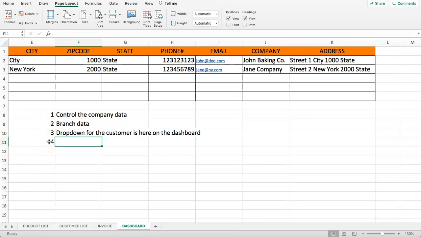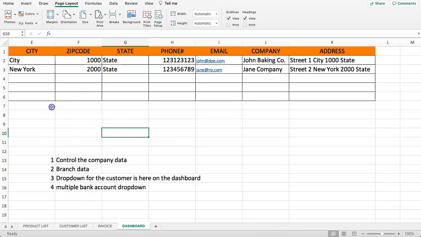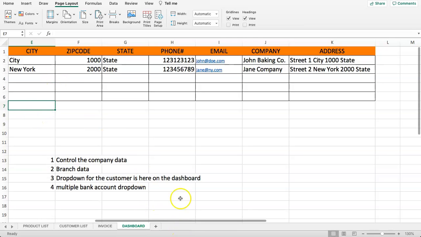And number 4, if you have a bank account, and maybe you don't have just one bank account, but you have multiple, a bank account drop down. Alright, and this we will do all from our dashboard itself. Alright, let's look at what we need. We don't need much, however we will need some basics.